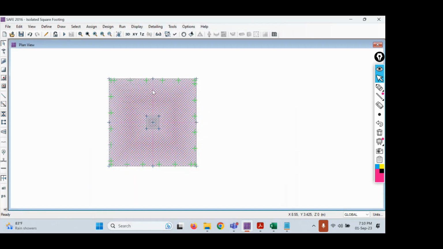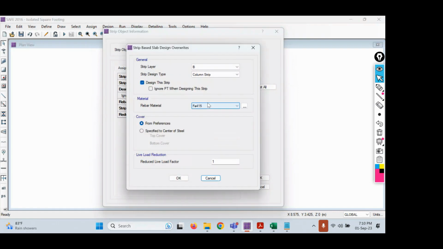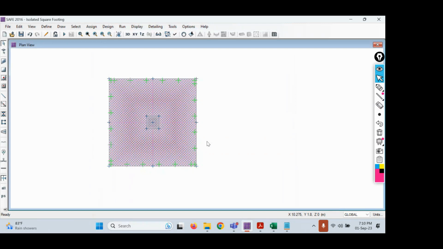Now similarly, you do it for the vertical one also. Right click, go to design FE415, specified from center. Here also it should be 58 and 58. Click OK, and then click OK. So now let us do the analysis. Click on run analysis.